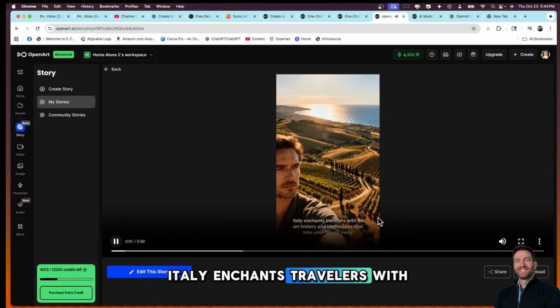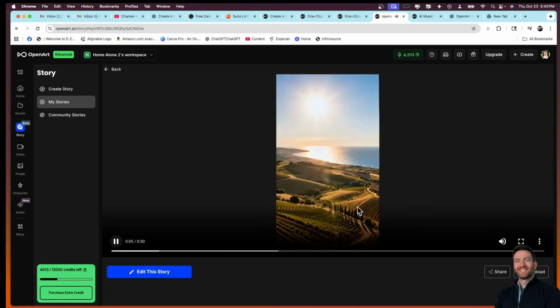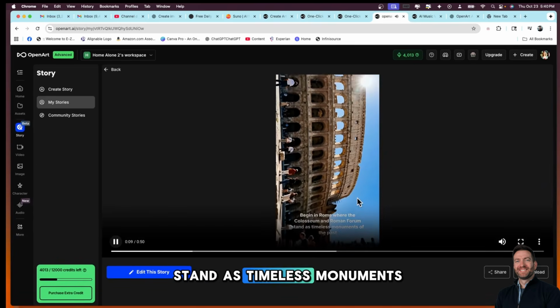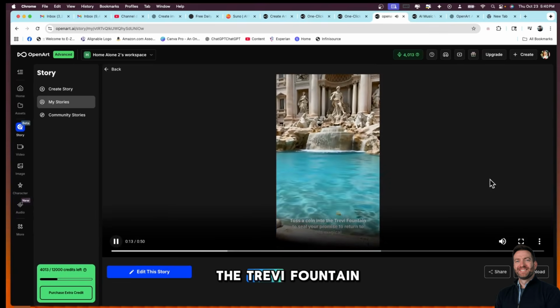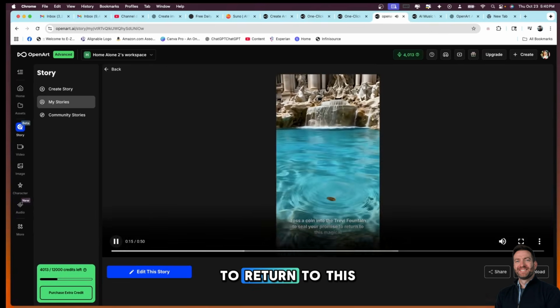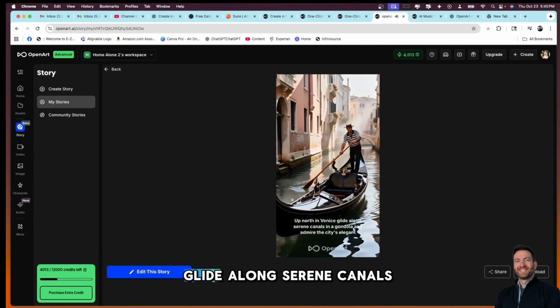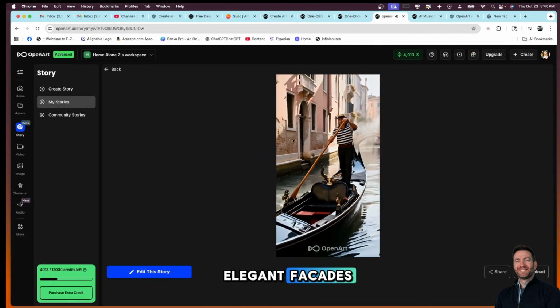Italy enchants travelers with its art, history, and landscapes that take your breath away. Begin in Rome, where the Colosseum and Roman Forum stand as timeless monuments of the past. Toss a coin into the Trevi Fountain to seal your promise to return to this magical city. Up north in Venice, glide along serene canals in a gondola and admire the city's elegant facades.